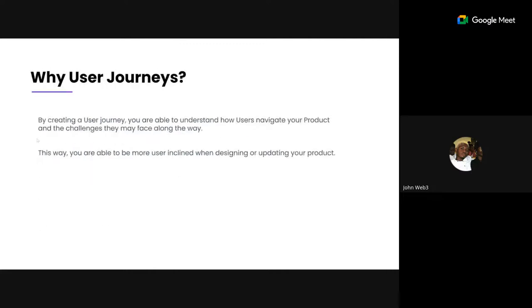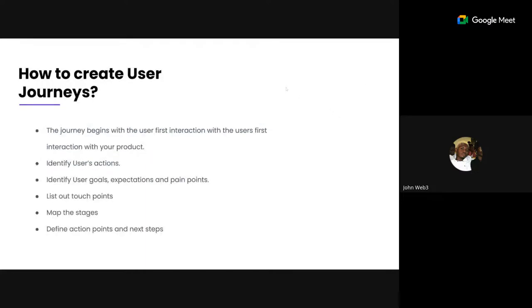use user journeys? I kind of explained this already. By creating a user journey map, you're able to understand how users navigate your products and the challenges they might encounter along the way. So this way, you're able to be more user inclined. I said that. When you are designing a product, you put yourself in the users' shoes. You understand what's going on in their heads, their pains, everything that's going on in their heads. So how do you create your user journey map?